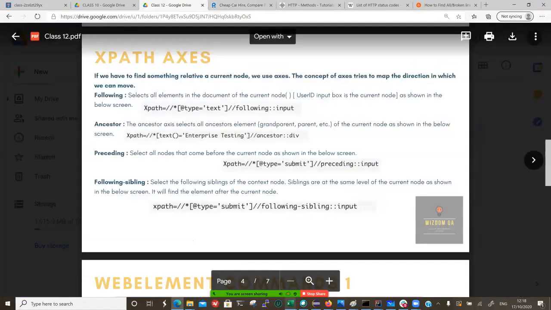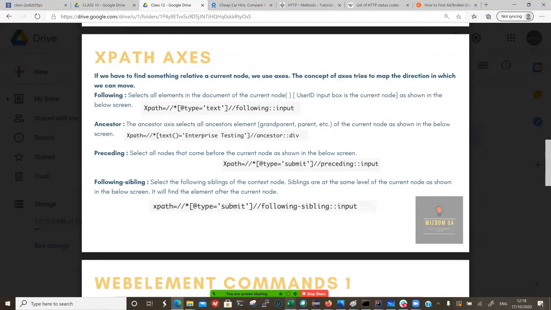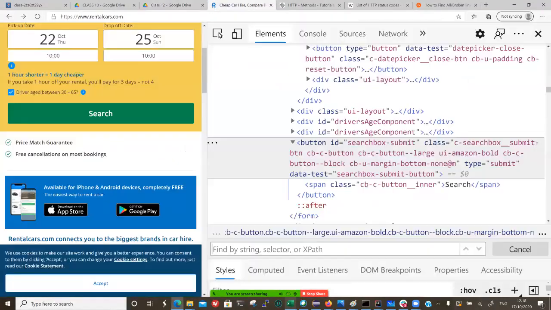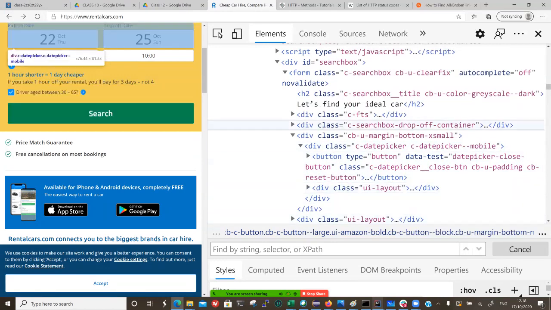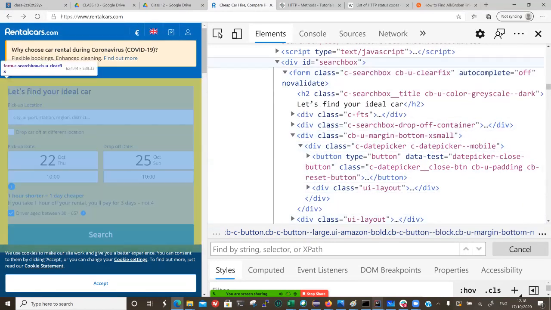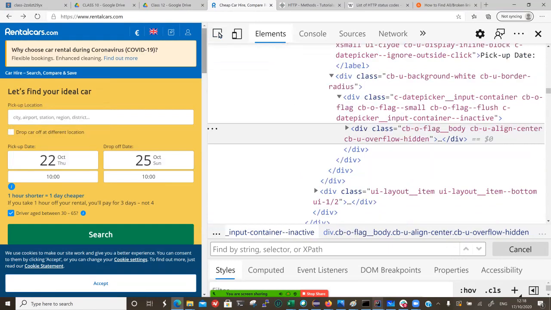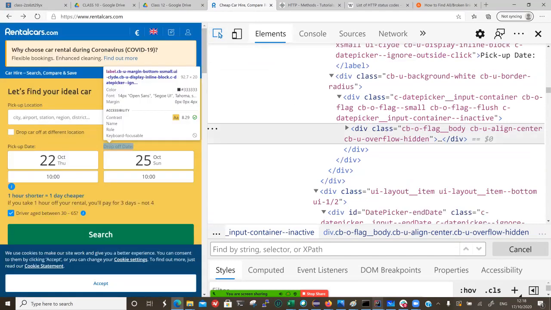Now, I want to talk about something called XPath axes. A very, very important concept, guys. The point is that many times, when we are writing XPath, you will see that for the target element, the element that you're trying to interact with, you don't have direct access to that element. For example, let me take up this guy.